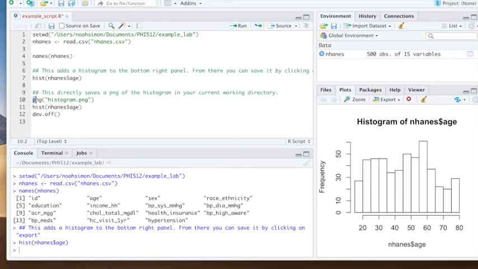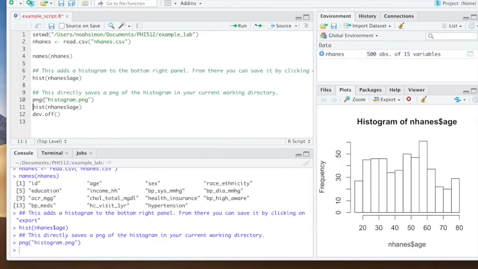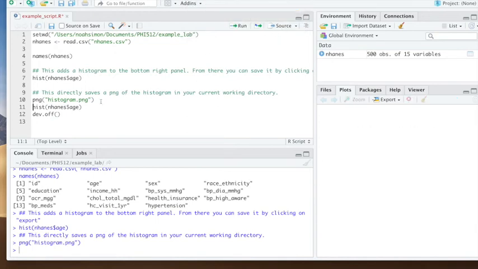So the first command is this PNG command, and this PNG open paren and then the name of the file that you want to save. So we want to save a file that I want to call histogram.png. So that primes us to create a plot. When we run this line, it will create a PNG file with nothing in it. The next line that we run, hist NHANES $age, creates a histogram of ages in the NHANES dataset, but it won't create it in the bottom right. We still have one there. But if we didn't, it wouldn't create a new one there. In fact, I'm going to close this, and we will see. Instead, it will create it in this file, histogram.png.